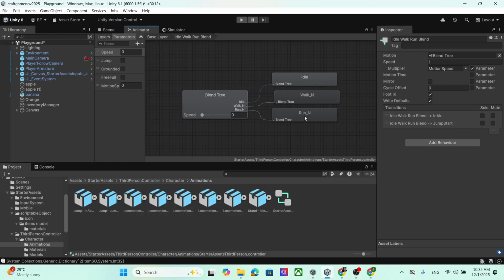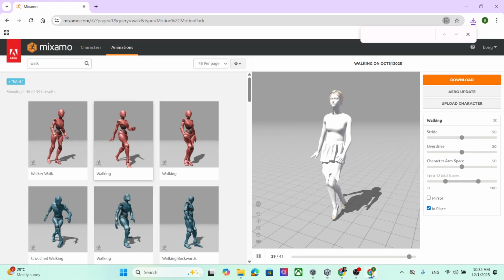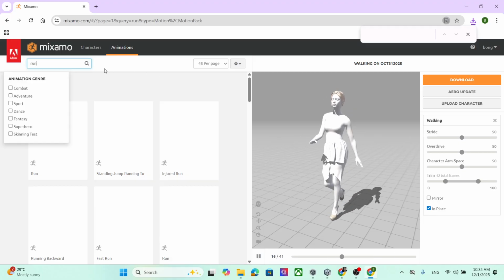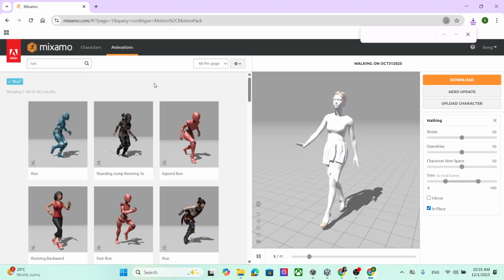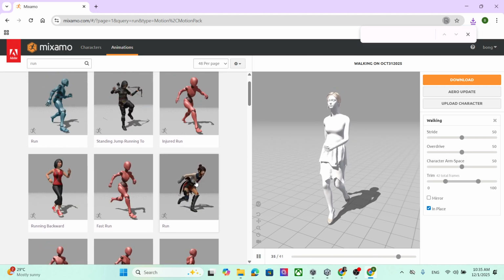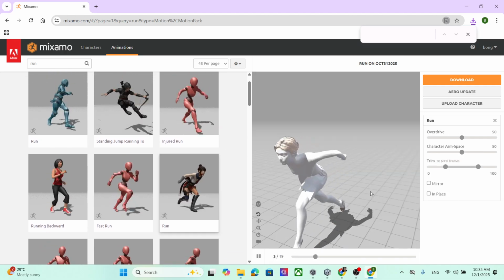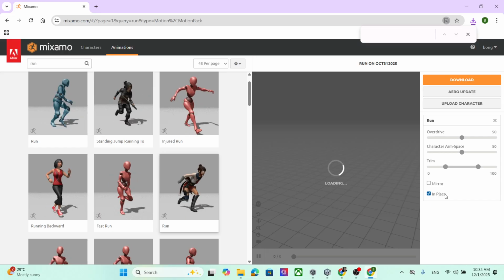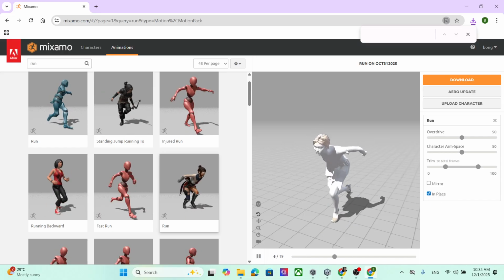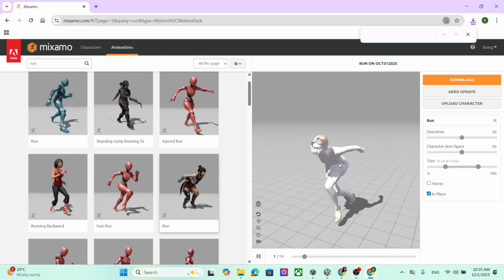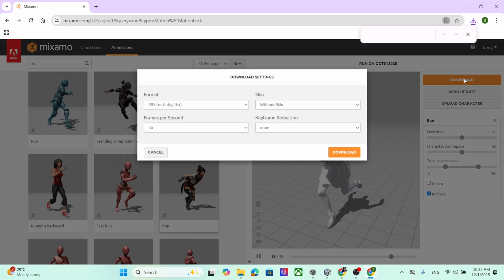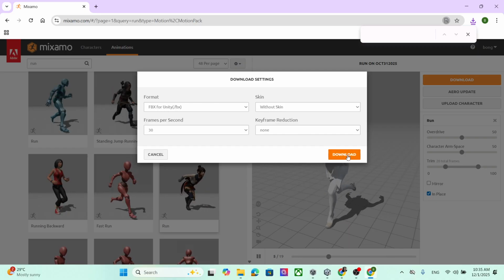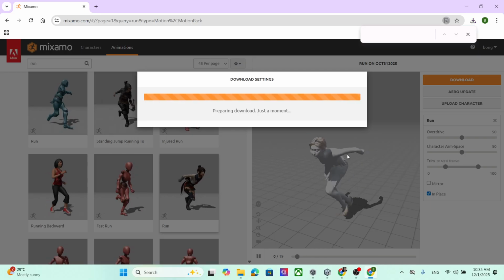Then we download the run. Search for the run. Which run do you like? For example, I choose this one. For the run also, check in place, so he runs like this, sprints like this. Same thing, download without skin and FBX for Unity. Then you click download.